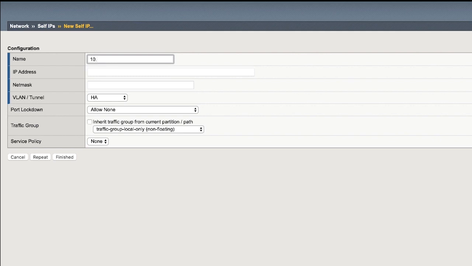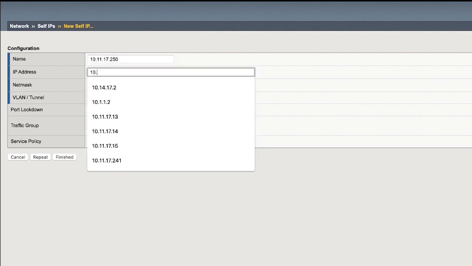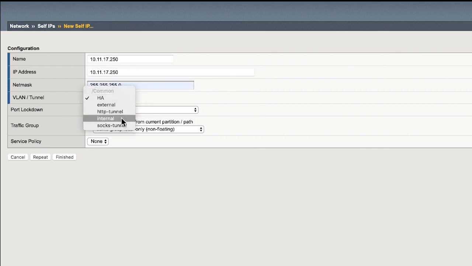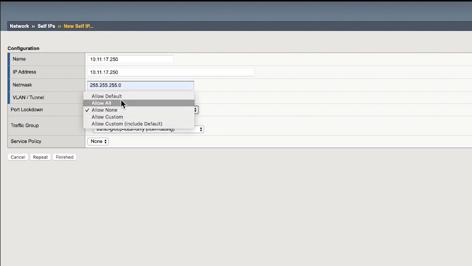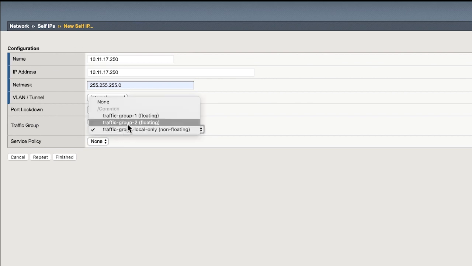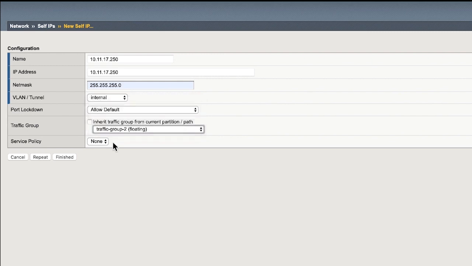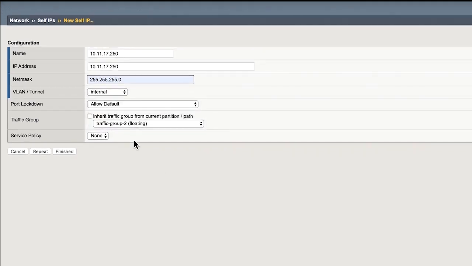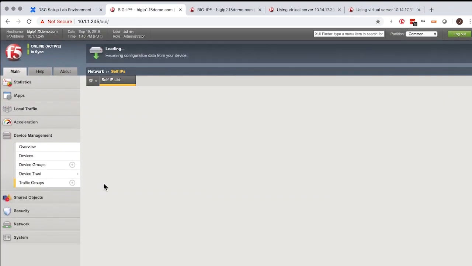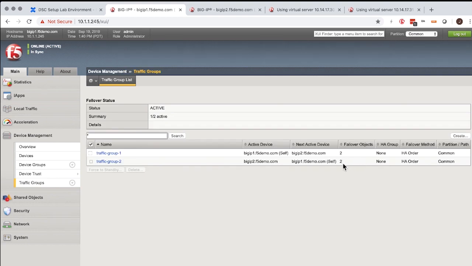So 10.11.17.250, 255. VLAN will be the internal, and port lockdown, allow none. Actually, we can do allow default on this because it's on the internal. And traffic group, floating, but we're putting it on the other traffic group. I think if I were to assign 2, well, it'll probably work, but our whole purpose here is to put a different self IP, 250, into traffic group 2. We click finished, and now in the traffic group screen, they're both going to show they have 2 failover objects.